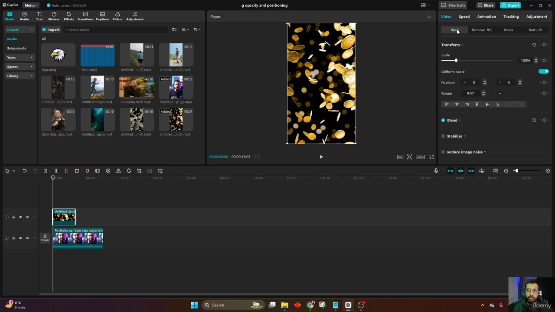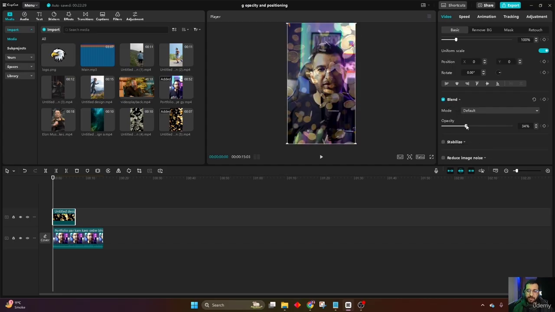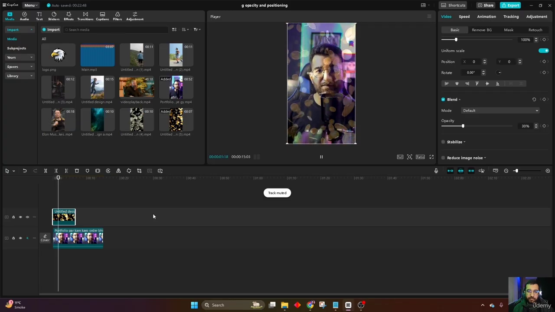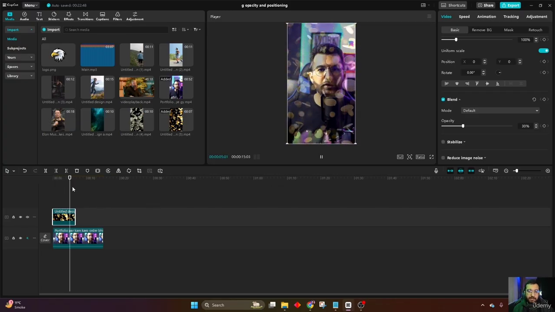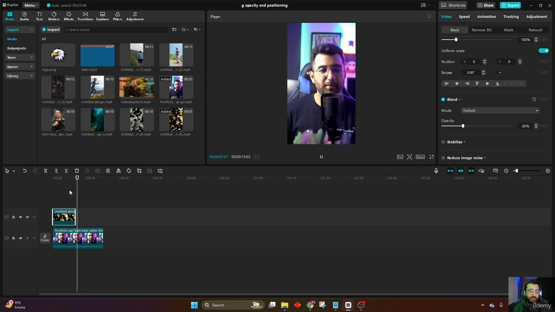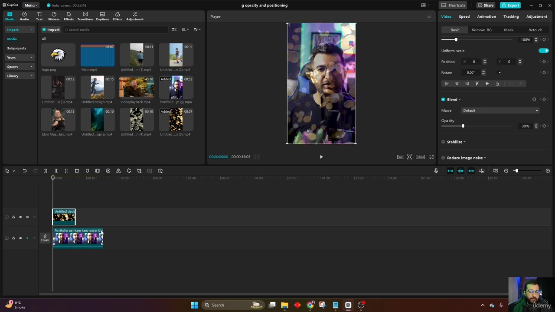Now, if we go to the basic video editing section and after that to the blend mode, here you can see the opacity. If we make it 30%, then this shows something really interesting. If I talk about cash or some sort of money, then this really gives a cool effect. But still, I think we can make it better.